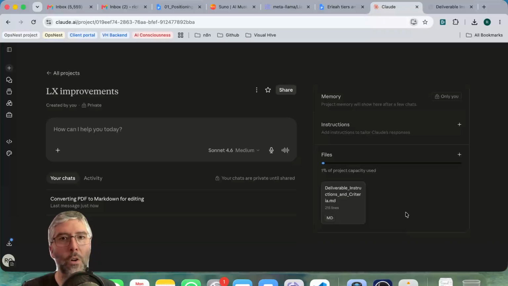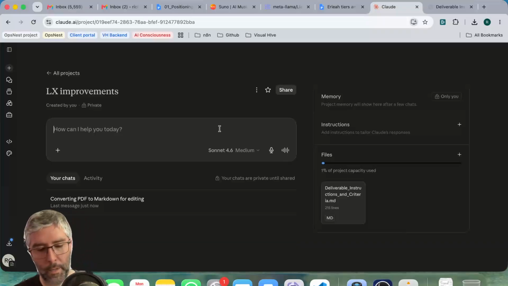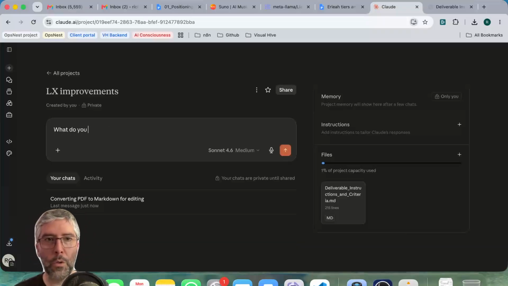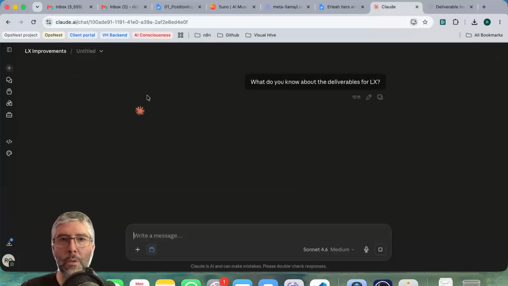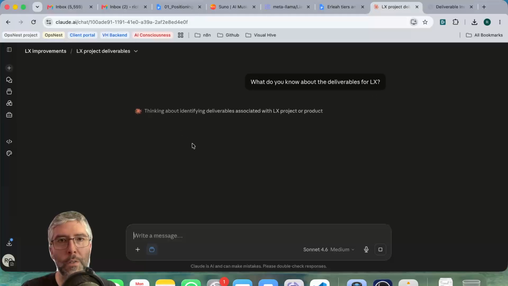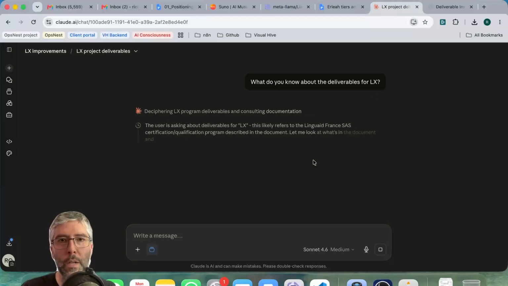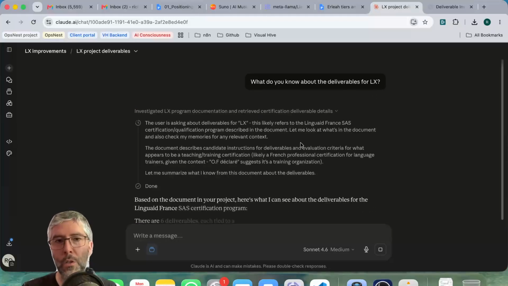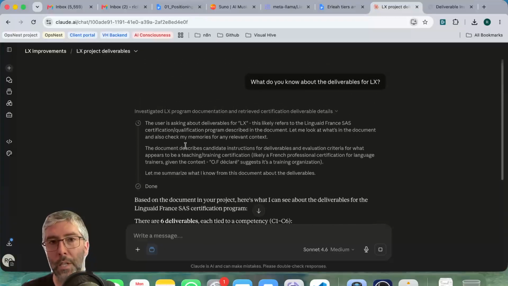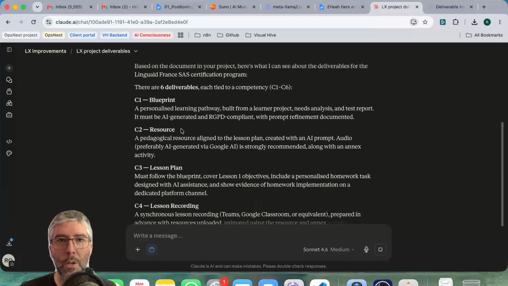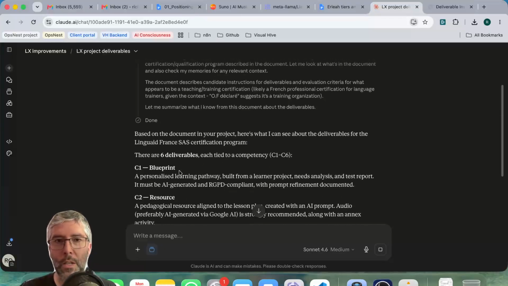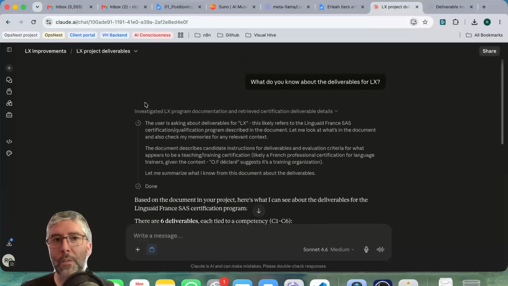And so if I start a conversation and say, what do you know about the deliverables for Long Expert? It's going to say something about searching project files. And then it's going to access that file because it knows it has access to that. Oh, it doesn't even say it anymore. It used to say that, but now it has just ingested it completely. It used to have a little thing at the top that said looking at project files, and it would show you which files it was accessing from the project.